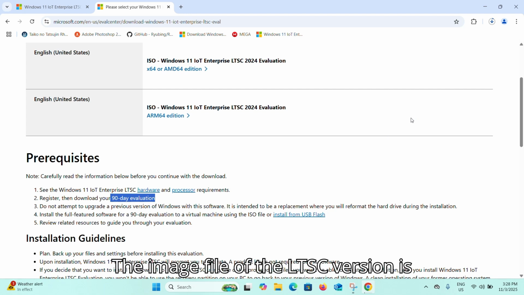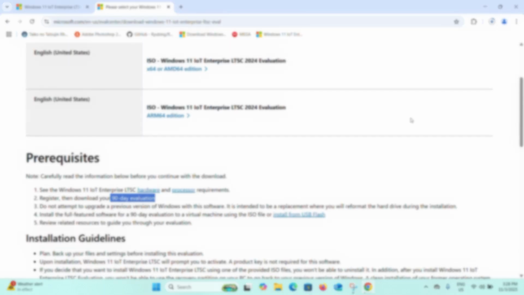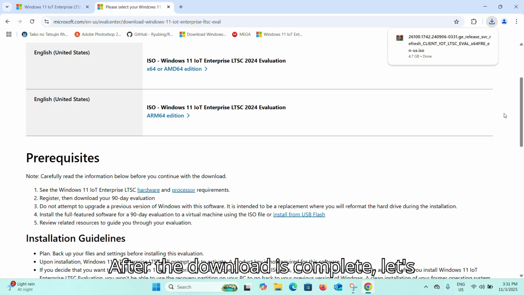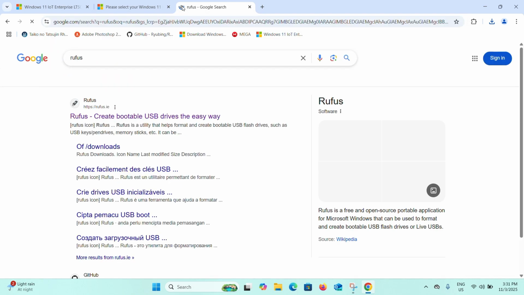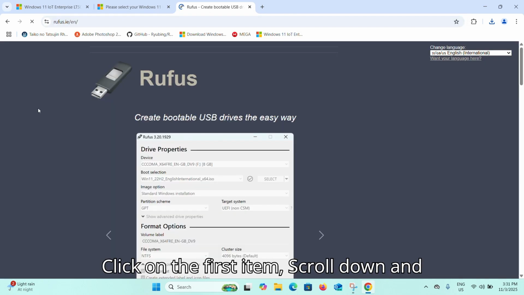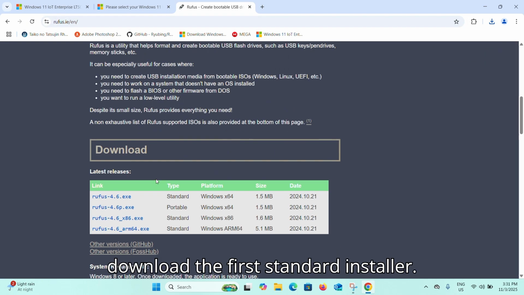The image file of the LTSC version is smaller than the regular Windows 11 image, which makes it faster to download. After the download is complete, let's download Rufus. Open a new tab and search for Rufus. Click on the first item. Scroll down and download the first standard installer.